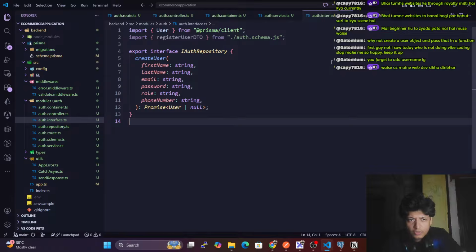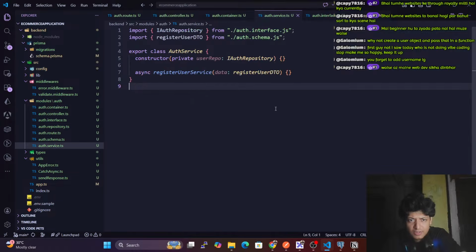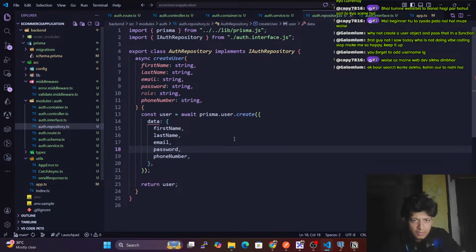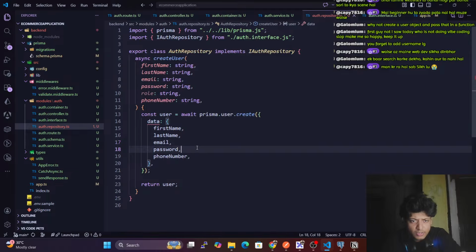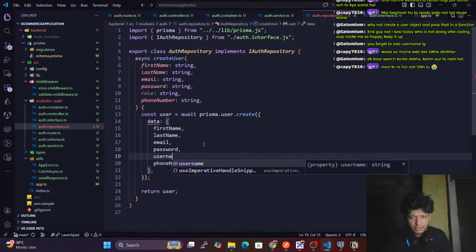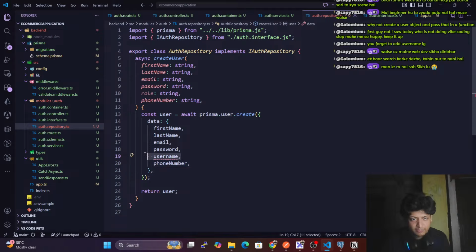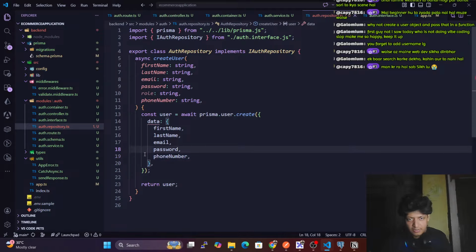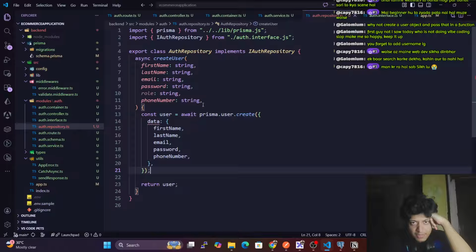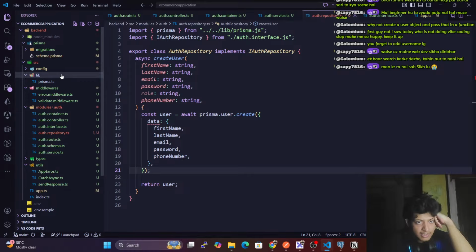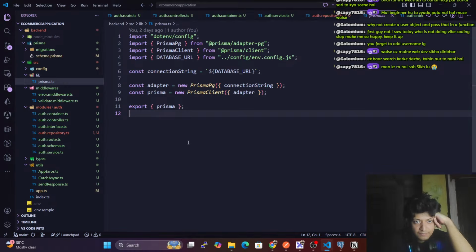So hold on, auth interface, we have this auth service, we have this auth repository, this data username part. Let's just see what we get. Username, but username is not here. No value exists in scope. Exactly, because we have removed username, it is not there. So await Prisma. So in my lib, just a second, my lib Prisma, we have this.